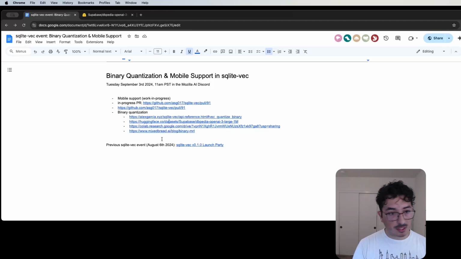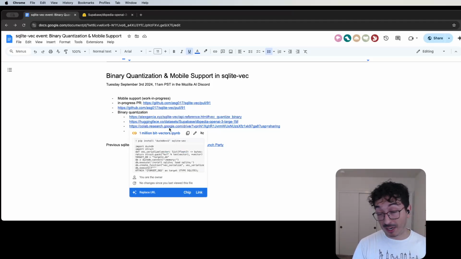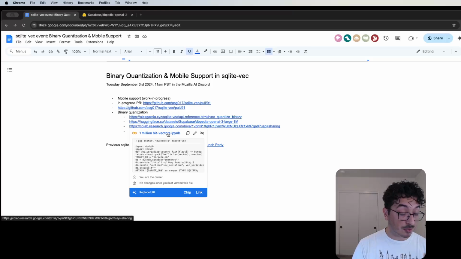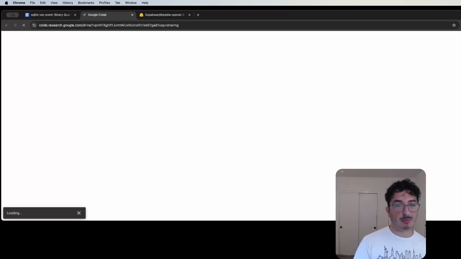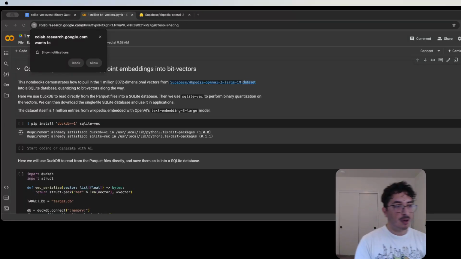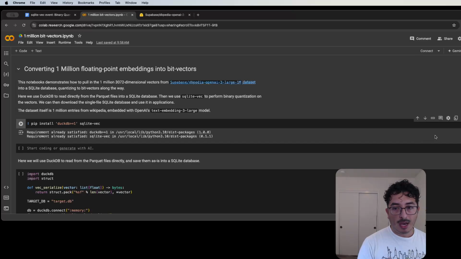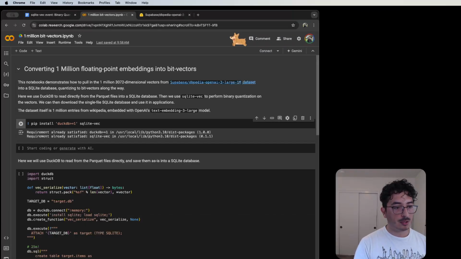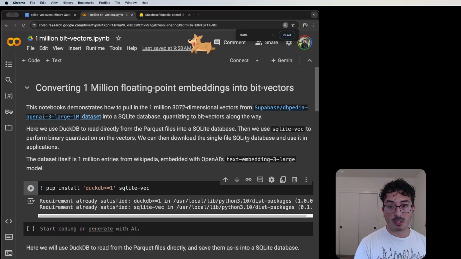So the way that I was able to use binary quantization to run this application is here. I have a Google notebook, a Jupyter notebook. I will try to make this a little bit bigger so that you can see.